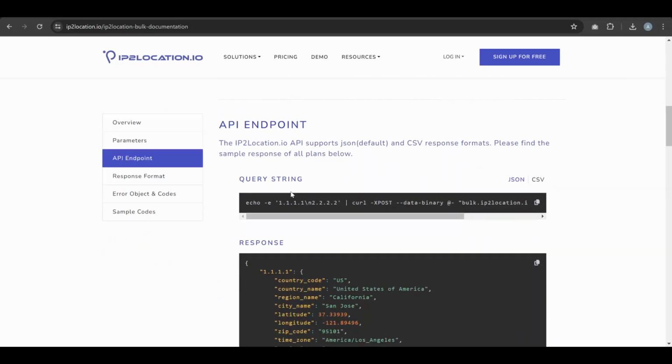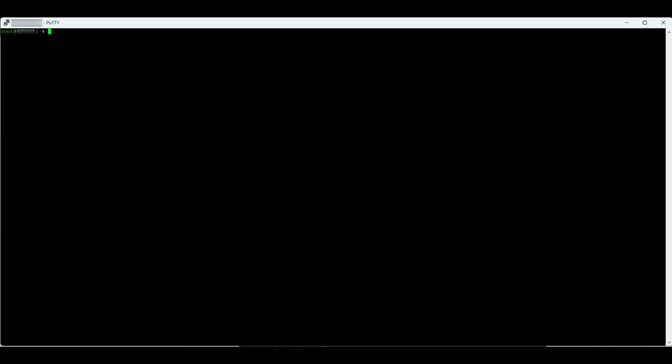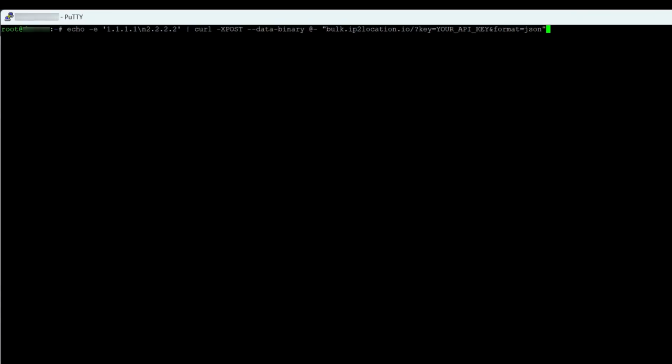Under the API Endpoint section, copy this query string. Open your Linux terminal and then paste it. If you would like to query for more IP addresses, you can add them here. You will need to replace your API key here. Kindly subscribe to a paid plan if you don't currently have an API key.